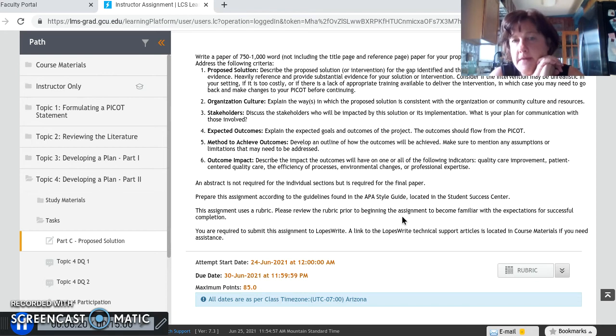Okay, outcome impact. So what is this intervention that you're doing and the outcomes that you're aiming at? How will they impact quality care improvement? This says patient-centered quality care, the efficacy of processes, meaning the efficiency of processes, and are our processes actually achieving what we want.